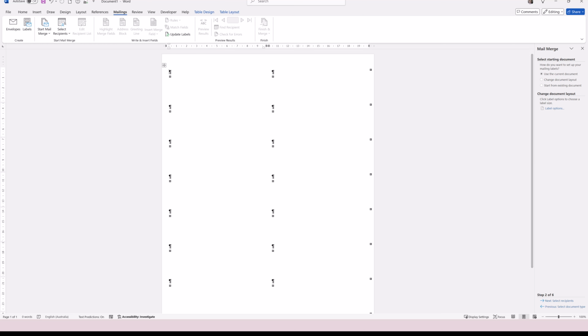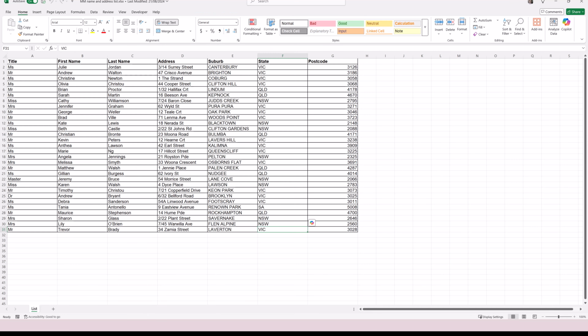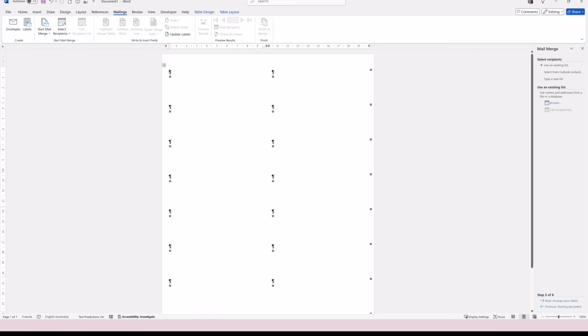Now the next thing we need to do is select the recipients. So at the bottom of this navigation pane on the right, we click Select Recipients. From here we choose Browse. So I'm going to open up this particular Excel file so that we can do our merge.